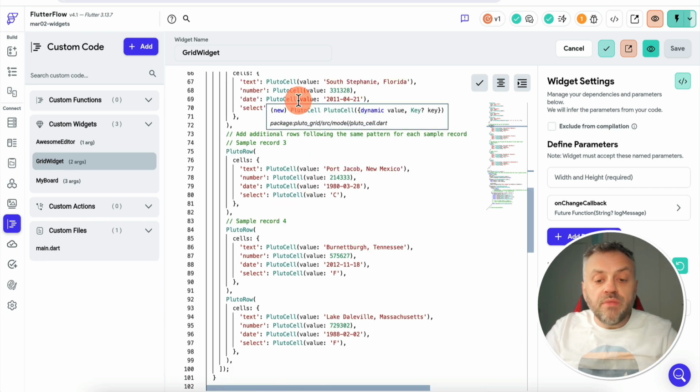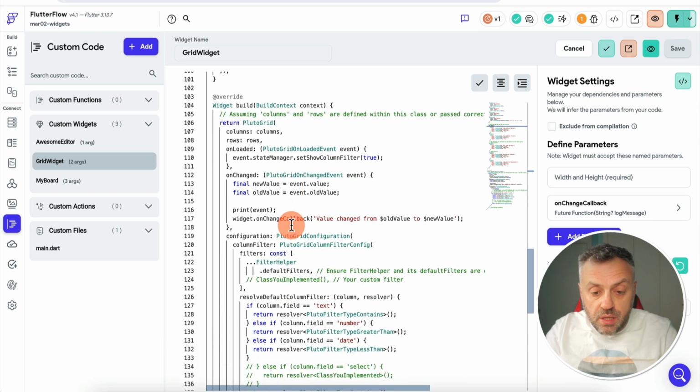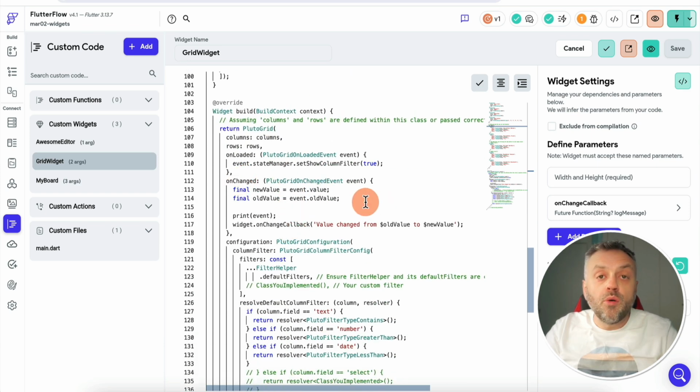Now, once you have the initial data set up, which is pretty straightforward, the next thing that I want to bring to your attention is our event managers. And here we have various callbacks: onLoaded, onChanged. And this is the callback that we're using, right?